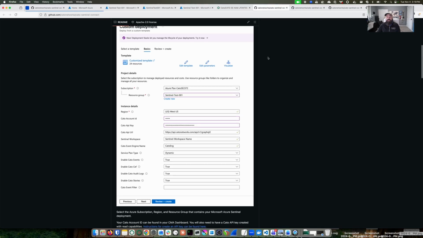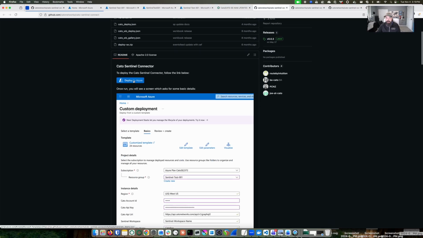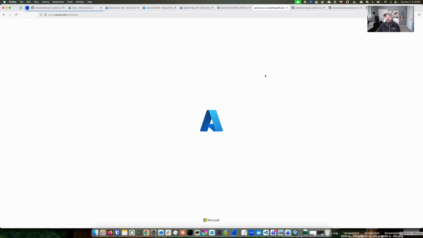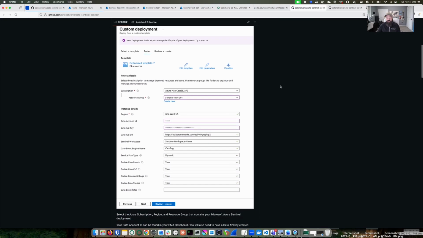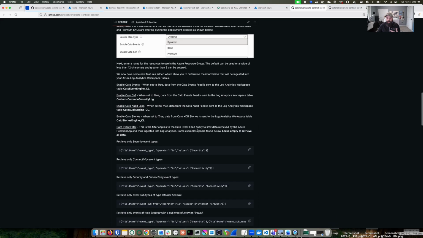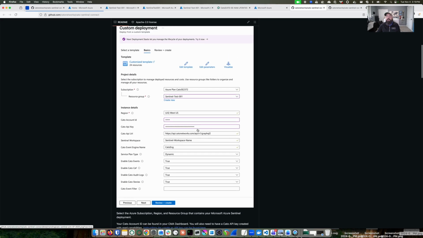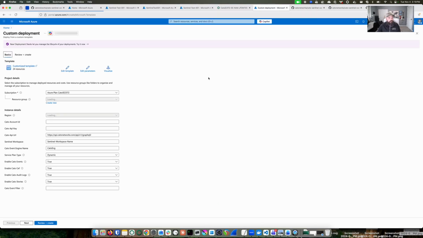So from the GitHub page, there's a button here that says deploy to Azure. So we're just going to click that. And you're going to see that when this page comes up, it's going to reflect the instructions that we have over here. And all of these elements are documented below. So if you have any questions about them, they are on the public GitHub page. But we're going to walk through it real quick as soon as this loads up over here.